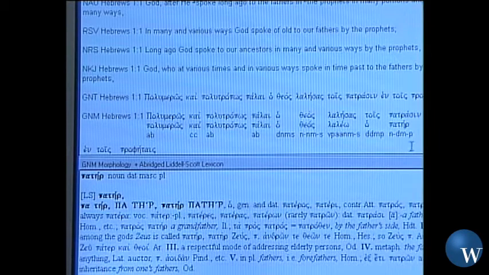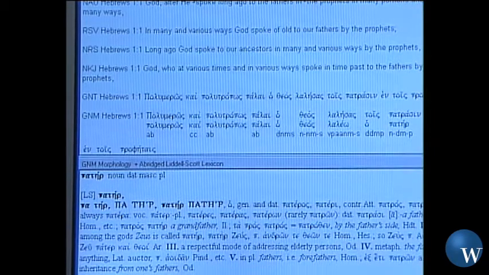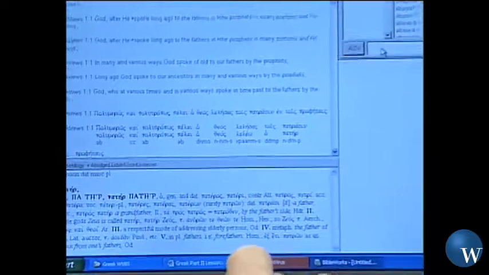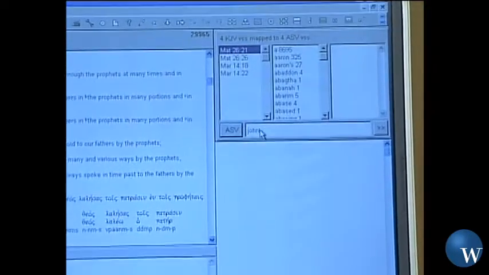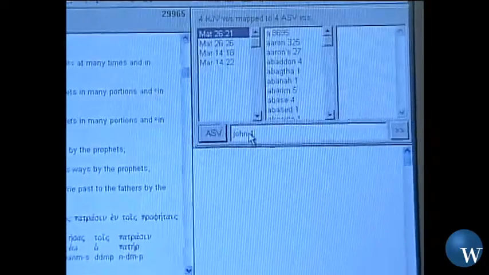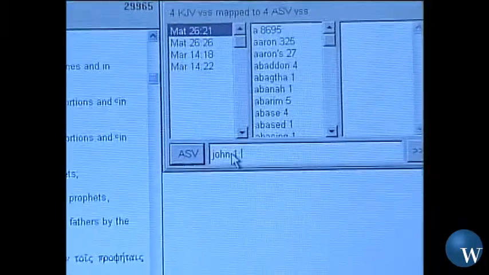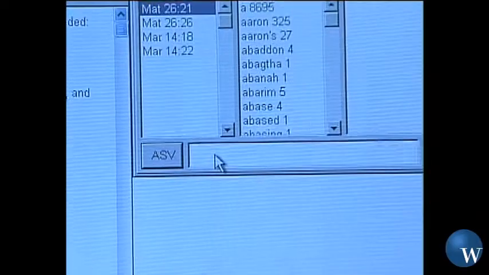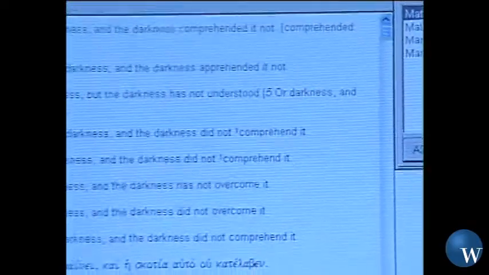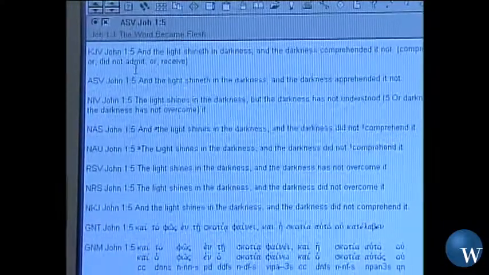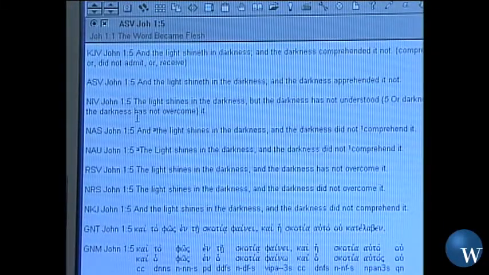So let's go back up here to this window, and we're going to type in the passage that we want to study, which is John chapter 1, and we're going to go to verse 5, and I push return, and the screen changes over here so that I get to see John 1:5 in all of these various English translations.